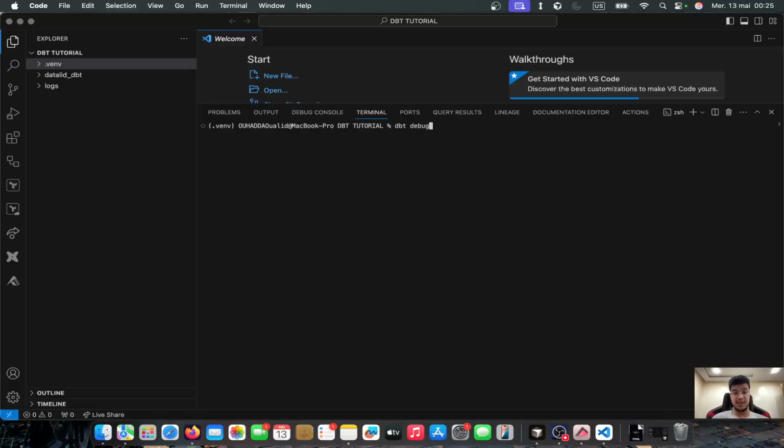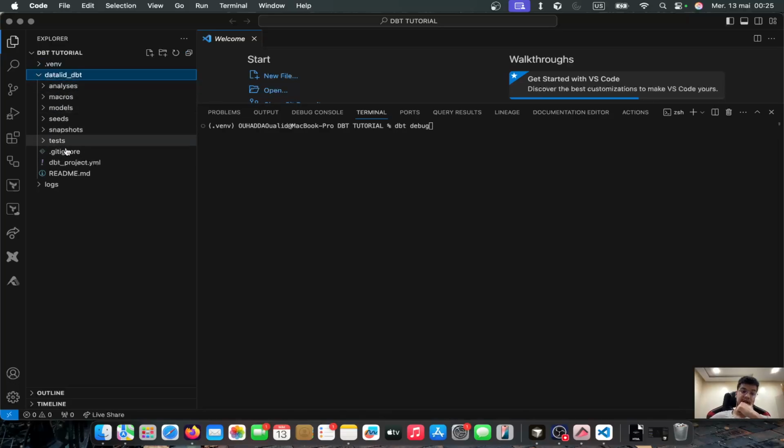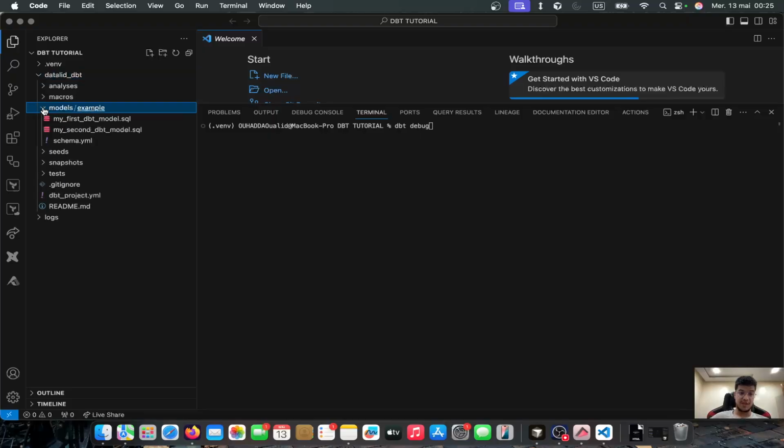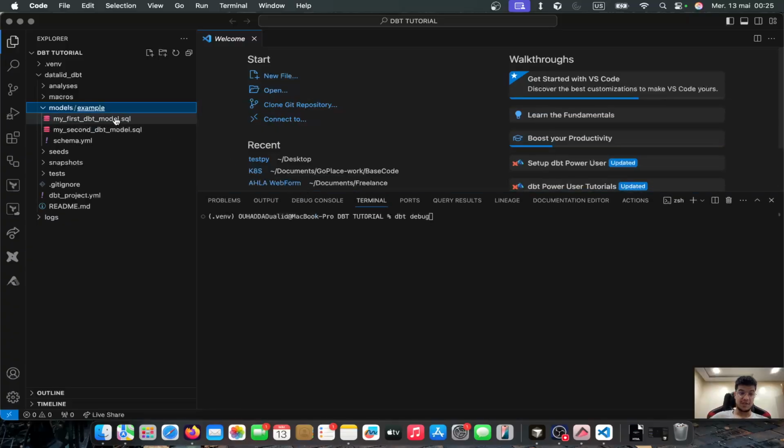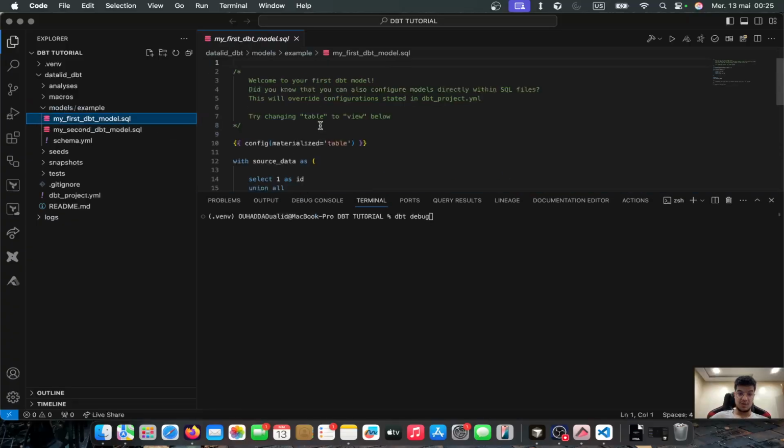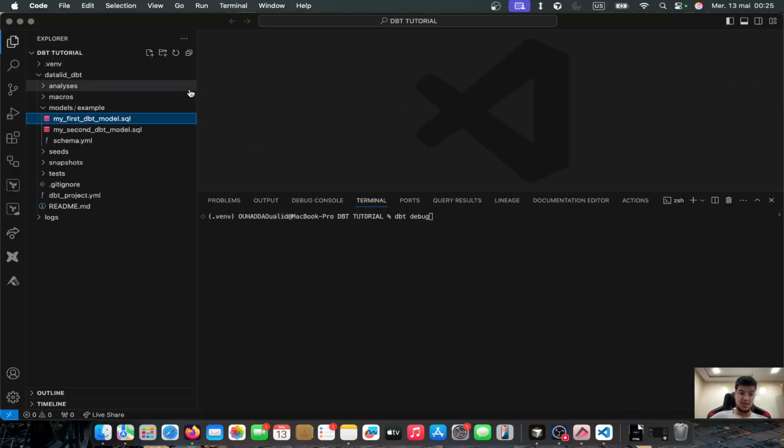But before running dbt debug, let me go through the project structure. This is the project that we created. As you can see here, this is the project structure. This is our main folder that we're gonna use to do all our transformations, which is the models. Here we're gonna define our SQL files, where we define our transformations. There are first ones by default here.